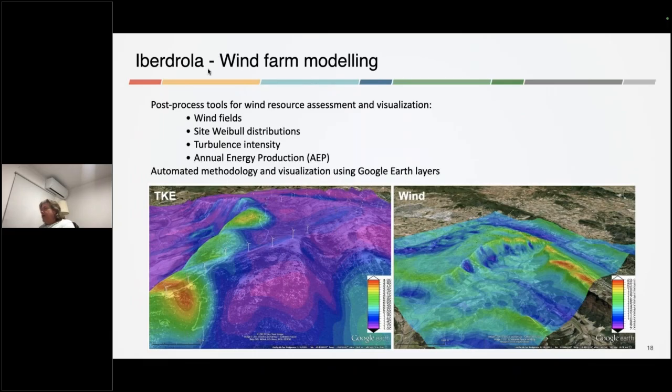And finally, we have developed post-processing tools so that we output all the information that ALYA provides, that typically is velocities, pressures, tractions on the ground, but we put it in the format that is more comfortable to Iberdrola, to what they are accustomed. We get the wind fields, but also wave distributions, turbulence energy and annual energy production, and we can plot this over Google Earth so that it is very comfortable for them to see.